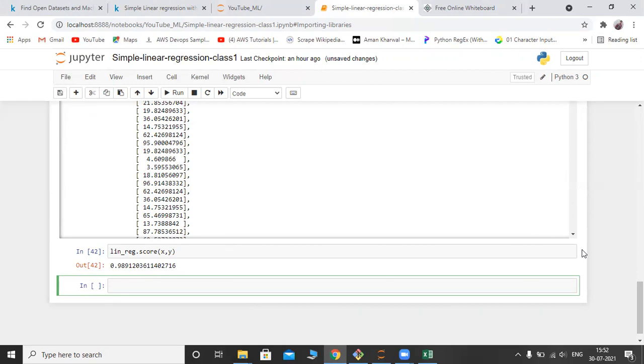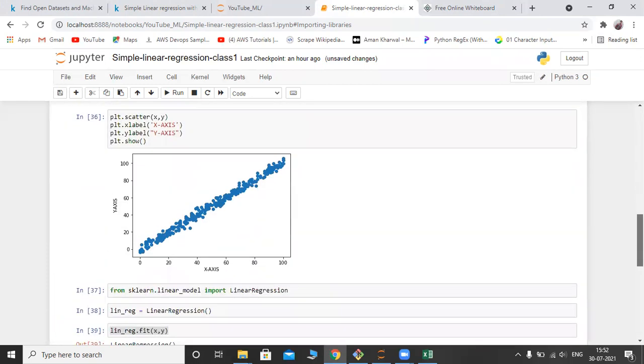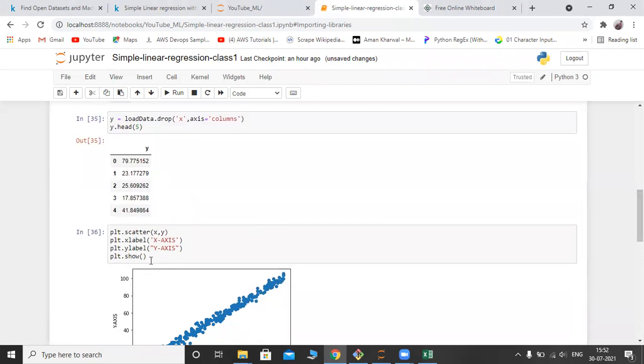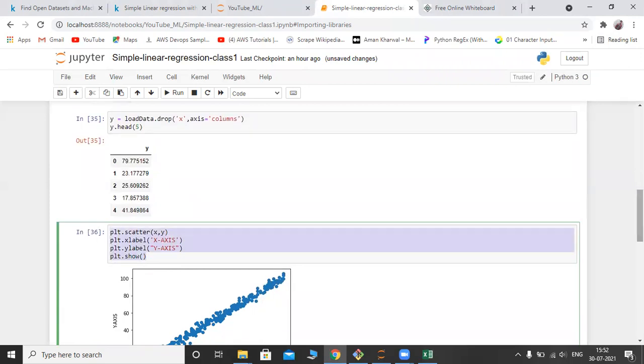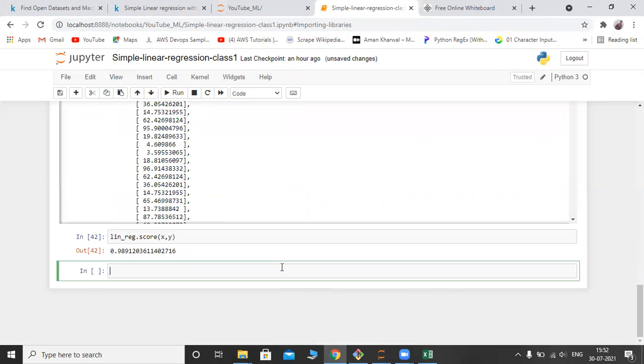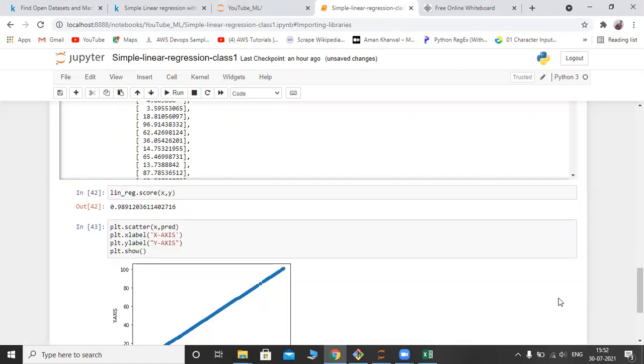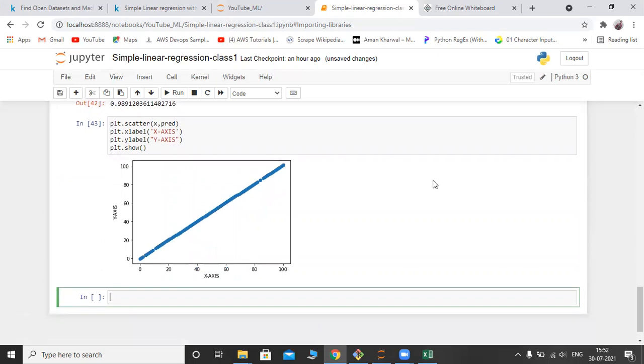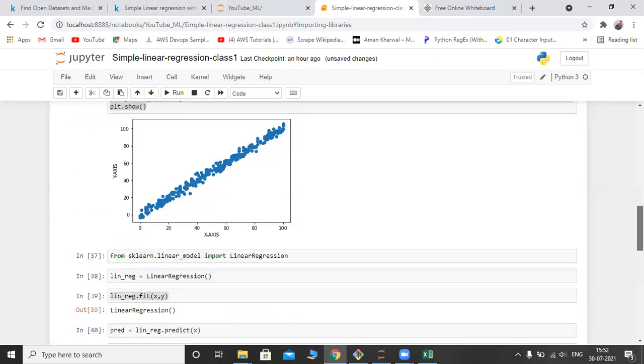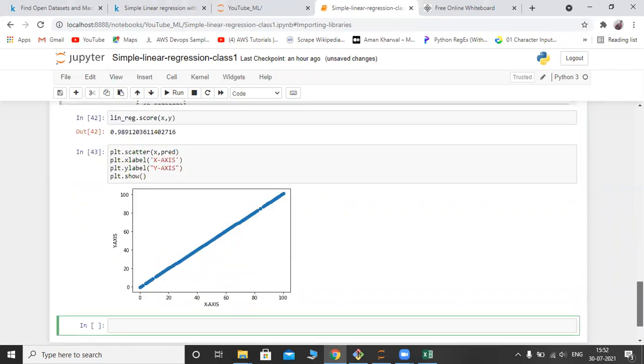So let us plot a graph for our predicted values. So this is the real graph actually. Let us plot graph between x-axis and predicted values. So here I don't pass y-axis, I will pass predicted values. See, this is a line. So our graph is looking very beautiful compared to the real graph. This is the real graph where points are scattered unevenly. Here points are scattered evenly as a line. The name itself is linear regression, so the graph is linear.